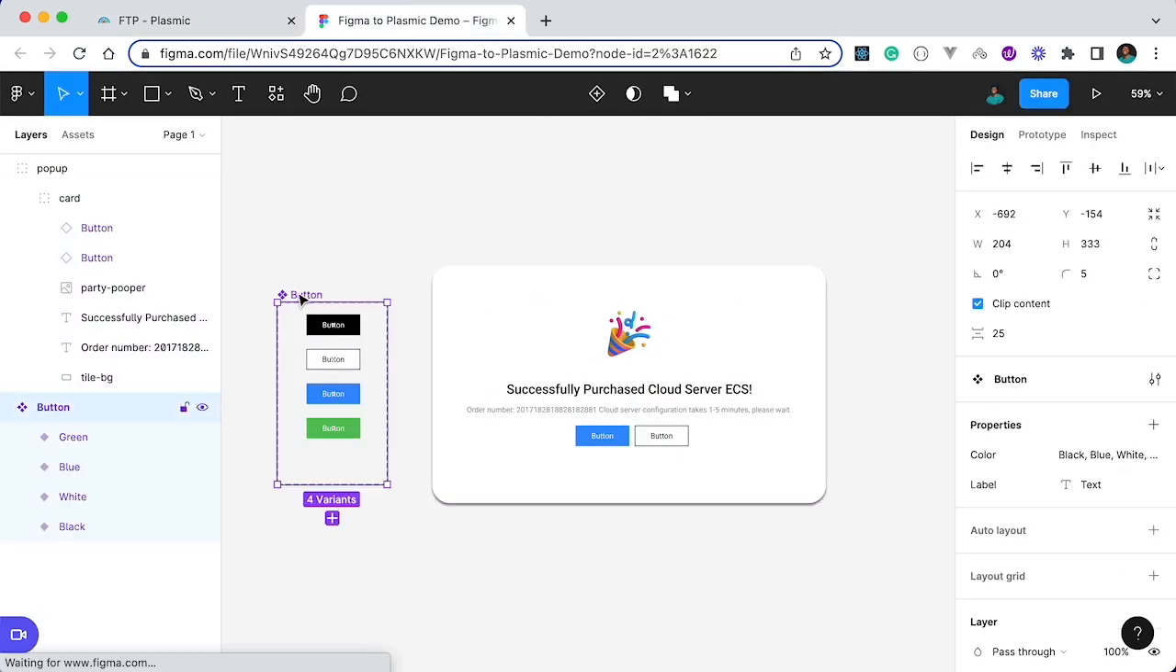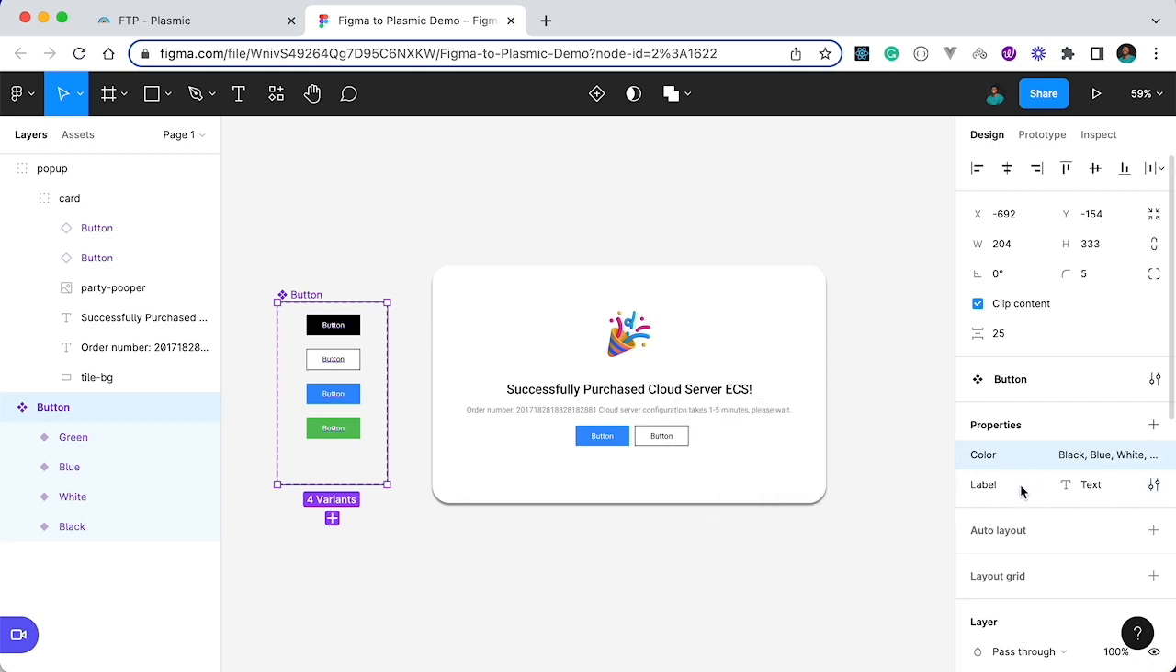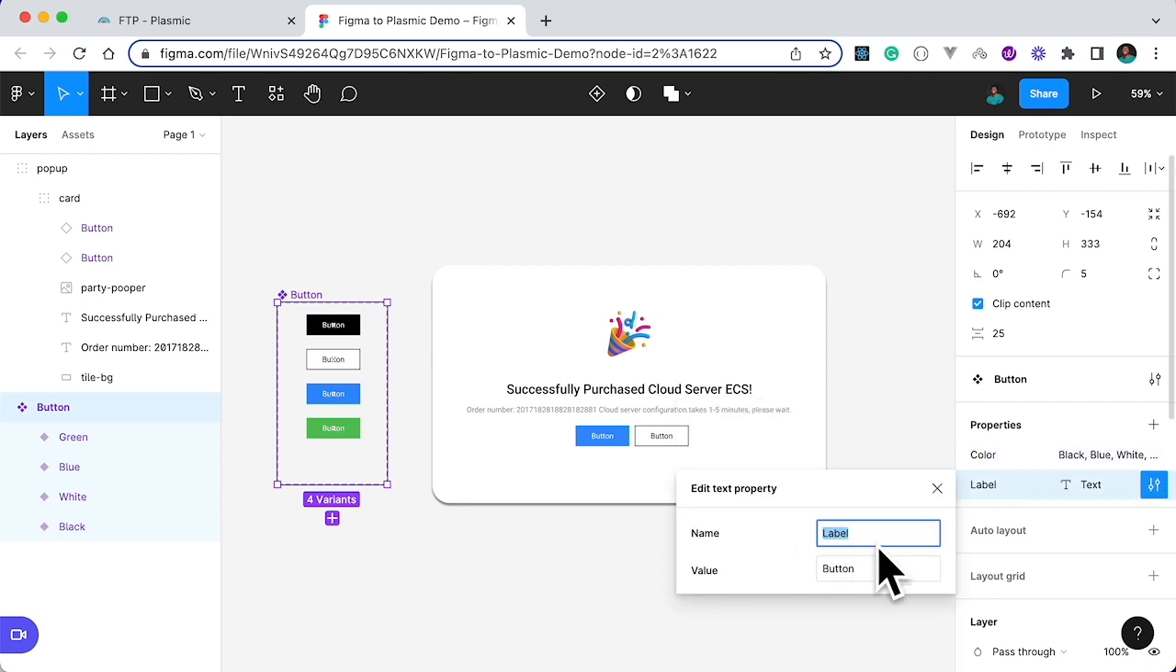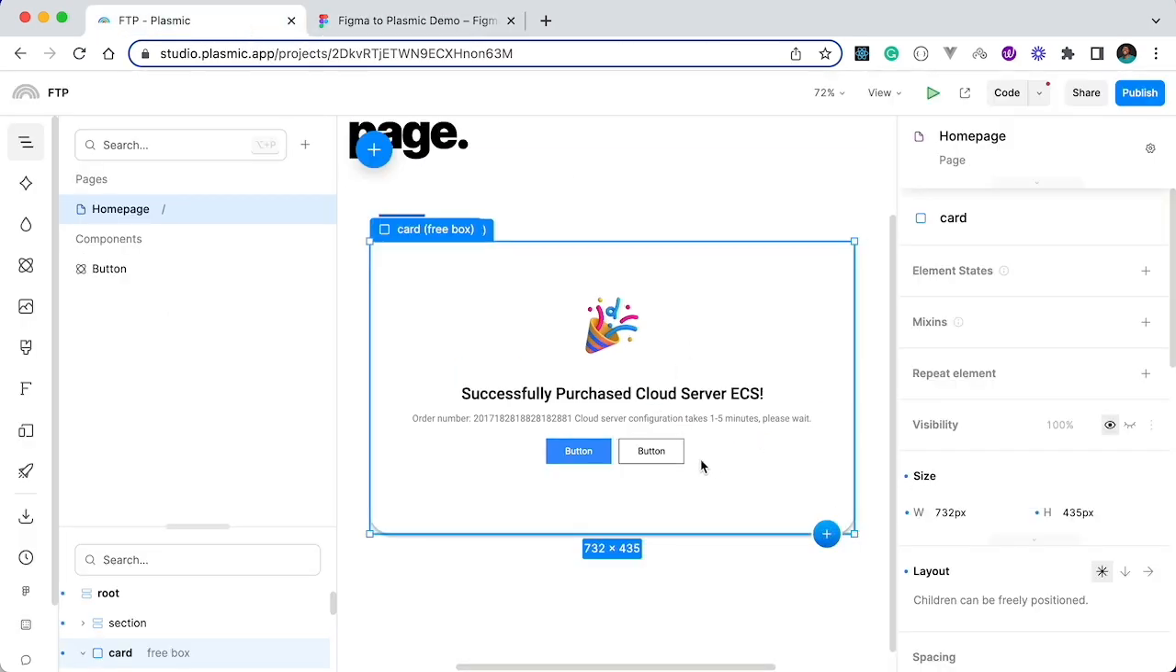So here we have this button component with two properties: a color variant that shows us all the possible colors we can select on the button, and this label text property, which is just the text on the button. We don't see it when we look back at the design we've pasted in Plasmic, and that is because we flattened the import. However, we can now build the appropriate Plasmic components to match our Figma design.